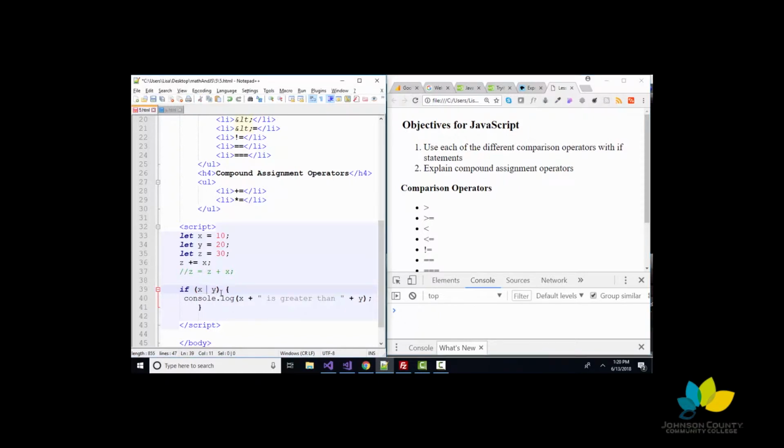Let's flip it and let's see if x is less than y. If the smaller point is pointing to the smaller number. If that's true, we're going to log out. I better change my message here to make sense. Console log x is less than y. I'm going to save, refresh, and there we go. In my console, this evaluated true, so this statement ran, and I got this message in my console.